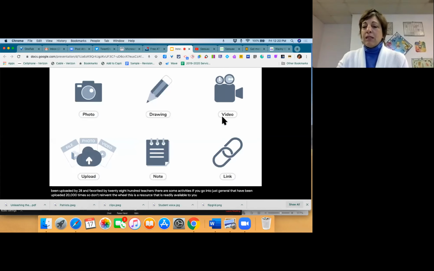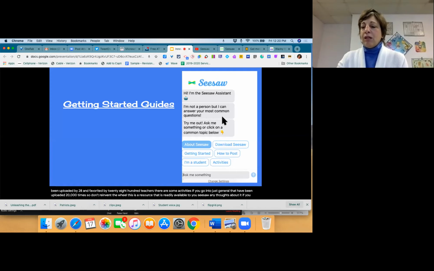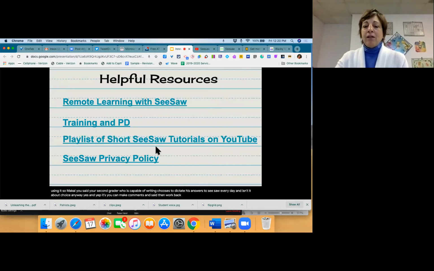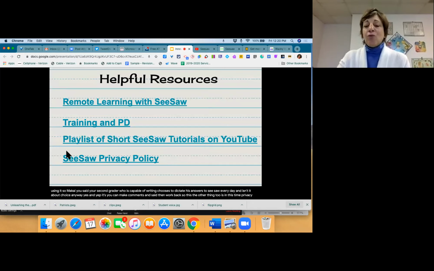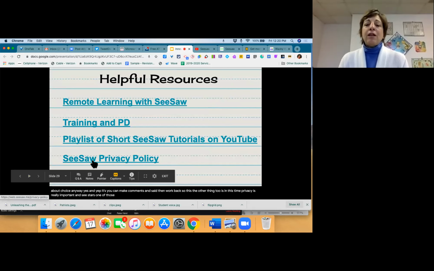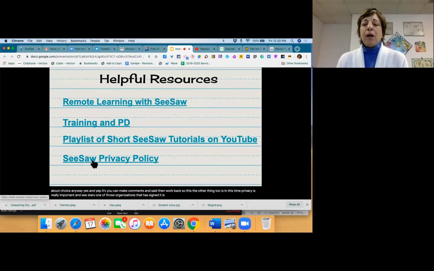Any questions about Seesaw? Any thoughts about it if you're using it? Oh, so Makai, you said your second grader who is capable of writing chooses to dictate his answers to Seesaw every day. And isn't it about choice anyway? Yes, and yep, you can make comments and send work back. So the other thing too is, in this time, privacy is really important, and Seesaw is one of those organizations that has signed. It is FERPA and COPPA compliant, and they have signed the privacy pledge.